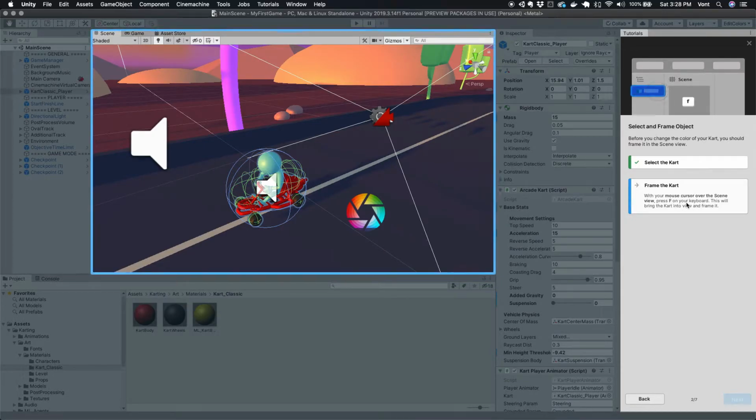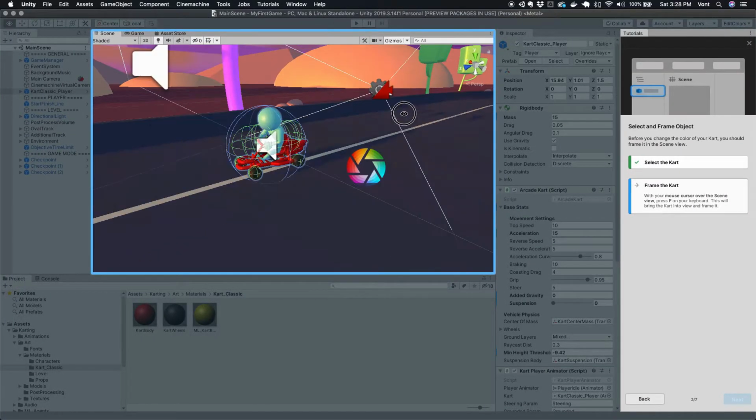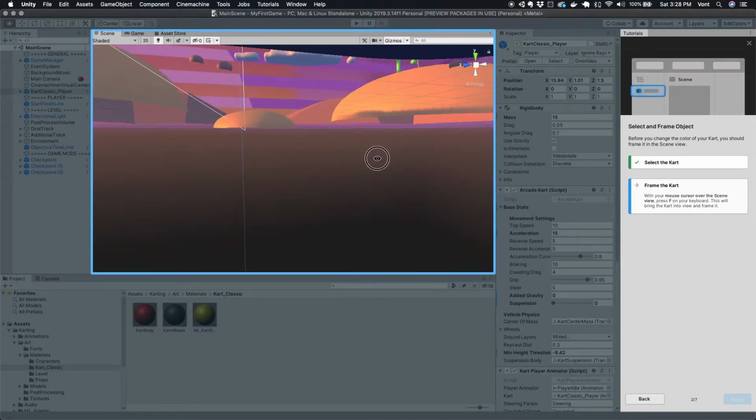With your mouse cursor over the scene view, press F on your keyboard. This will bring the cart into view and frame. Oh, okay. So we didn't even need to do that. Let's lose the cart again. I wonder what happens if we're down here.